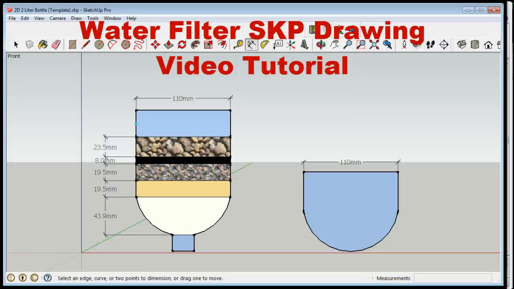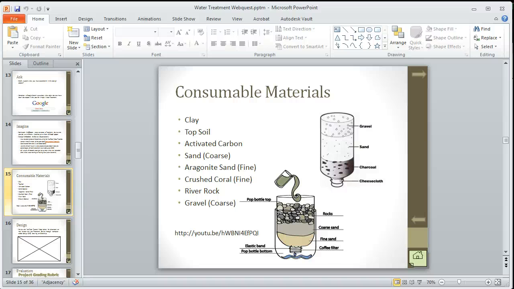In this video clip, I'm going to walk you through the process of taking your consumable materials that were selected during the planning stages of the design process and assembling them into the different layers that will be created later in your 3D actual object of the 2-liter bottle.